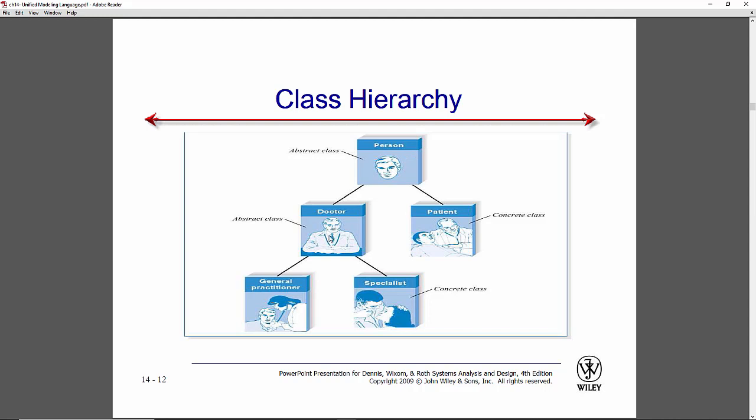A doctor has a name, social security number, and date of birth, but a doctor has other particular attributes and behaviors that are unique to the doctor and that the person doesn't have. For example, a doctor has some sort of medical license number. That would be an attribute. And a doctor can prescribe prescriptions, drugs. That would be a behavior. The person does not have those attributes. Person doesn't have a medical license, and a person can't prescribe drugs.